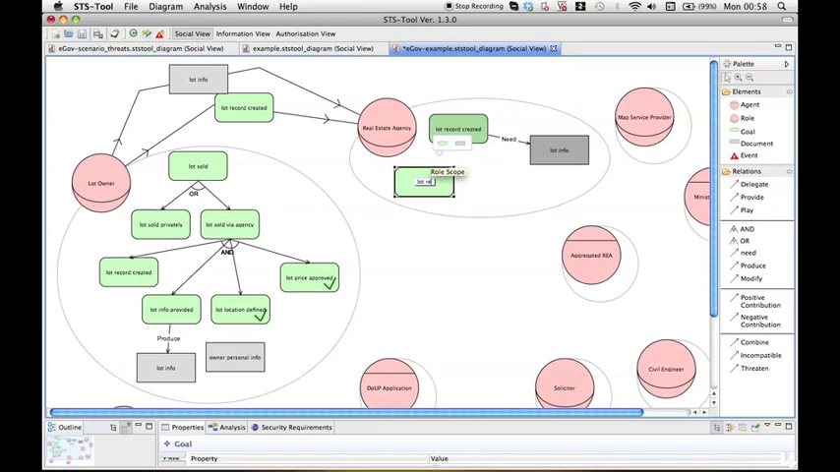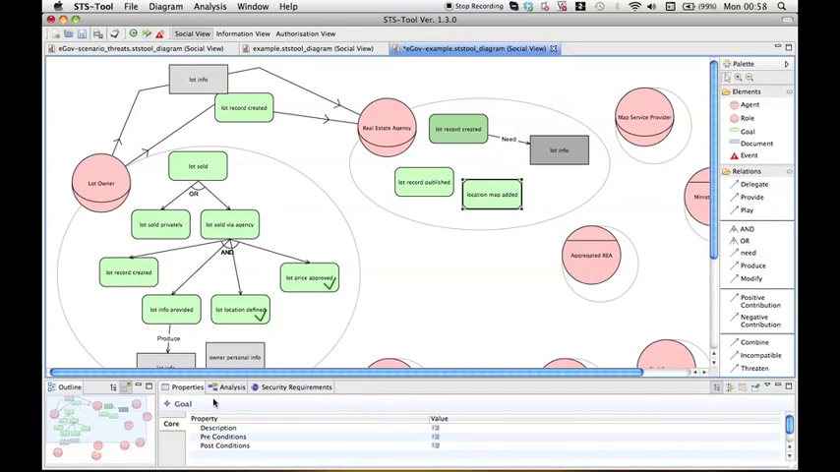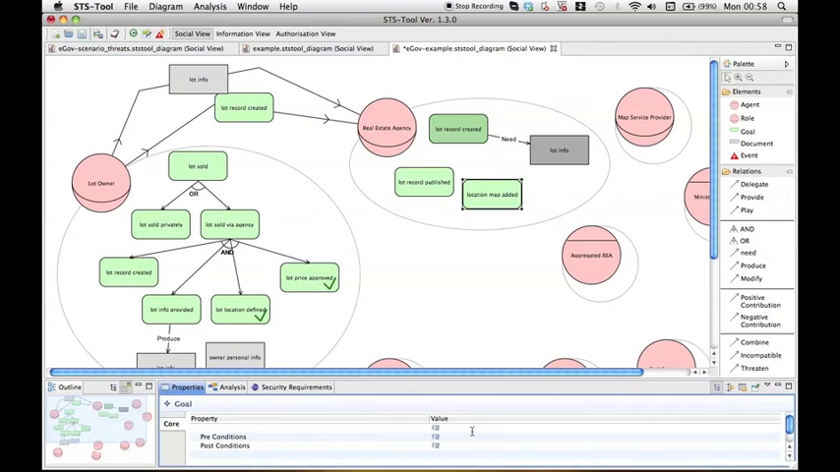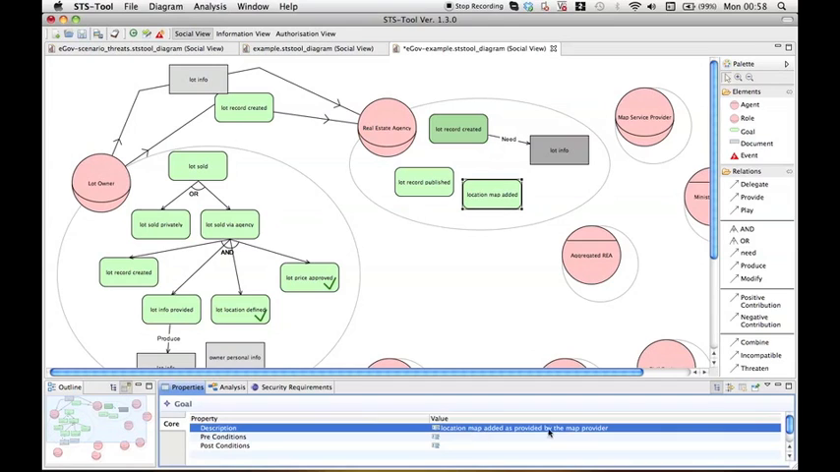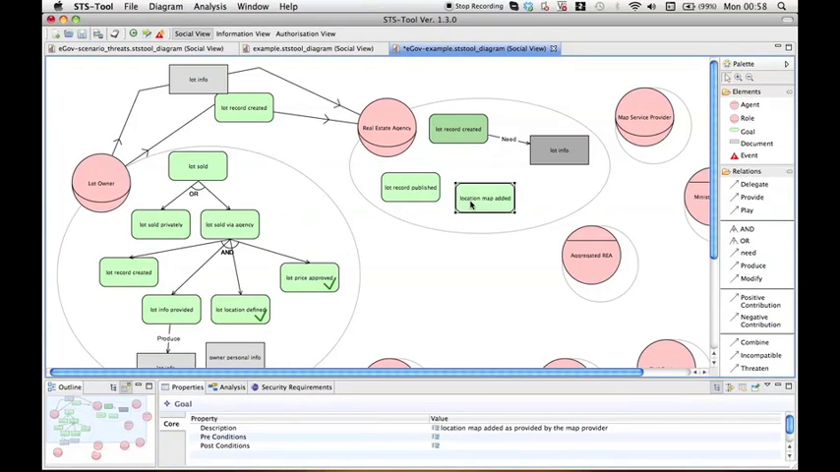So lot record published, location map added, and we can add some more description here. Location map added as provided by the map provider. Okay, this is just to give you an idea of how to use the description, but the description could be more detailed and more precise according to the information that we have.